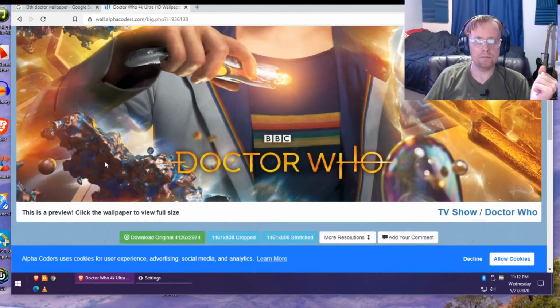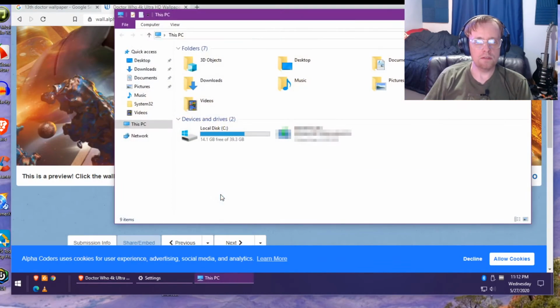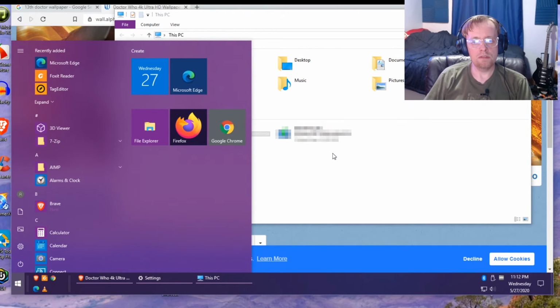Here's a download button. So I'm going to open up File Explorer. By the way, I pinned that to the Start menu. And you should pin things to your Start menu. It's really, really helpful.